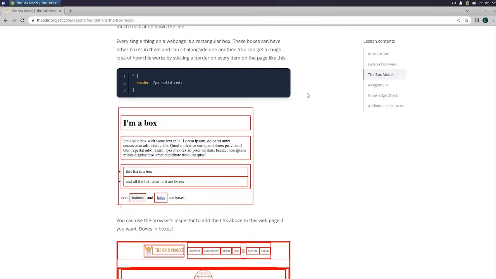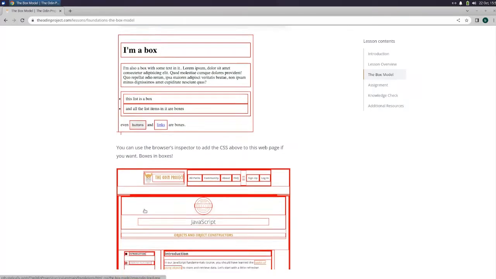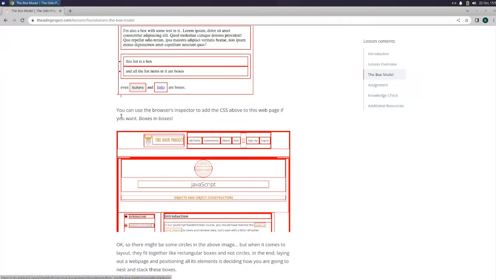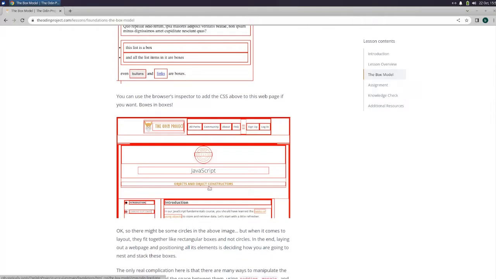Every single thing on a web page is a rectangular box. These boxes can have other boxes in them and can sit alongside one another. You can get a rough idea of how this works by sticking a border on every item on the page like this. Alright, so everything here has a box. You can use the browser's inspector to add the CSS above to this web page if you want. Boxes and boxes. Lots of boxes.